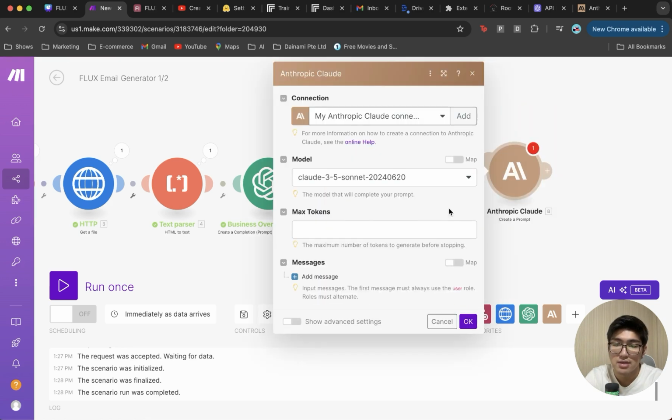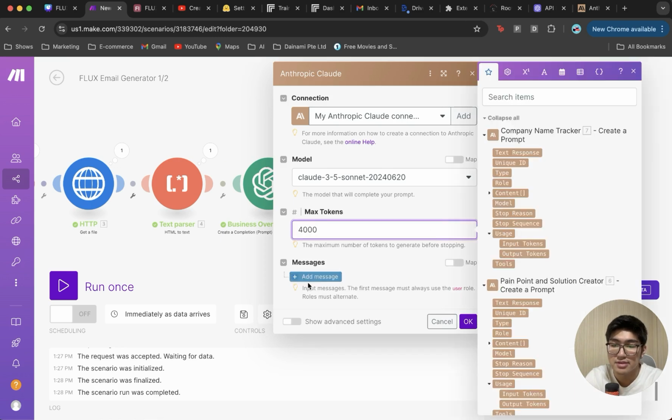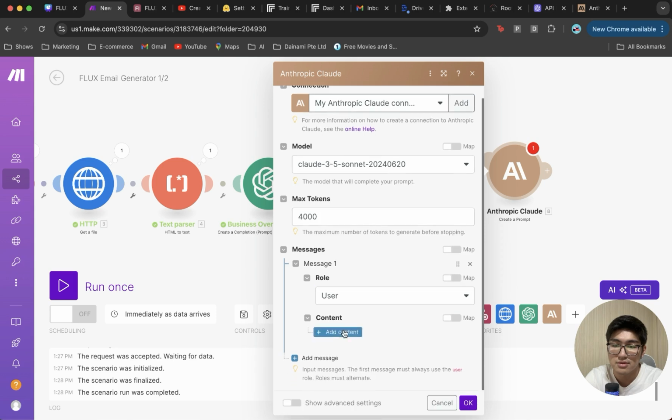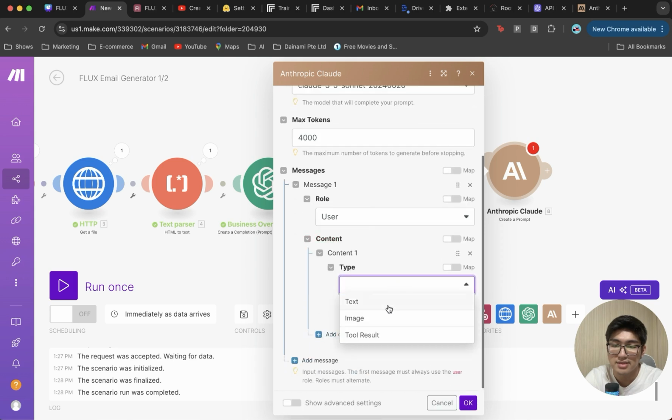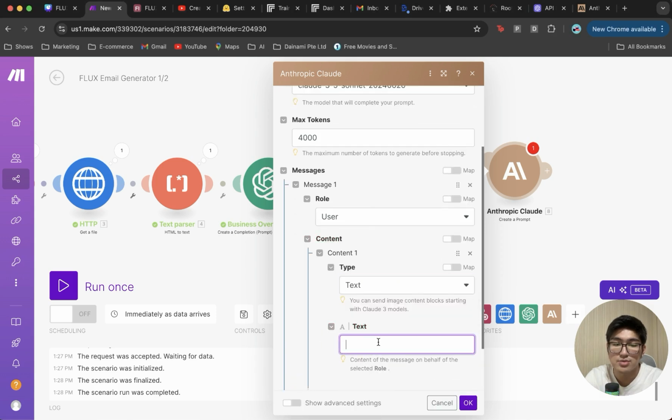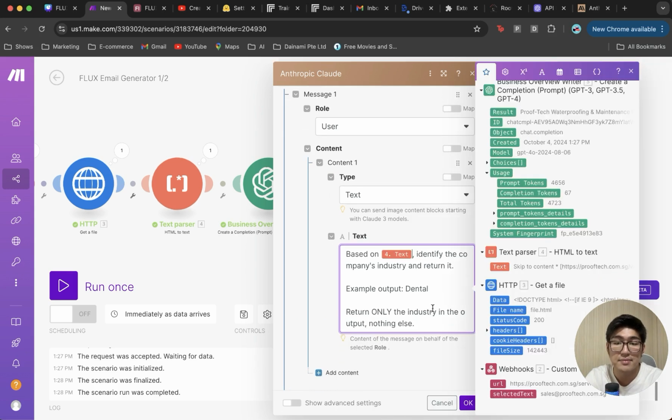Claude, create a prompt, max token 4,000. Add in the role, user, content. We're going to select text. We're going to add in this one for the industry tracker: identify the company's industry and return it. Example output: dental.